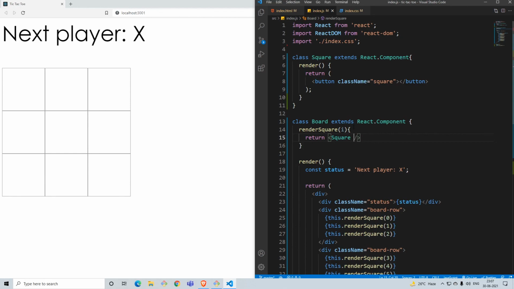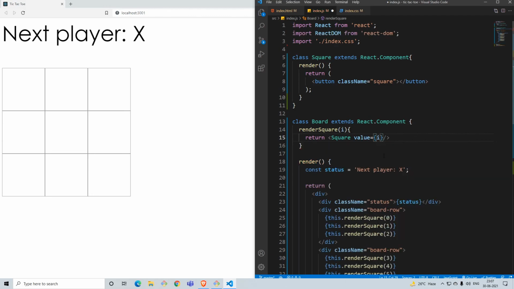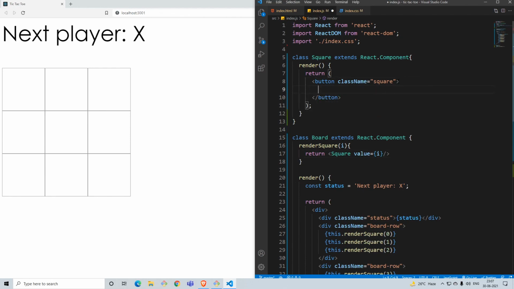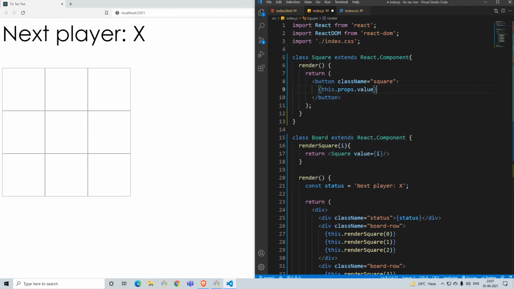So for now what we'll do is pass a prop, for example a value, to the square component out here, and we'll make this value the same as the I which you give out here, and we have to make that work in this. So that's what we're going to work out here. We call this dot props dot value. This would basically say whatever you're giving in there, display it in the square button. That's the props value.